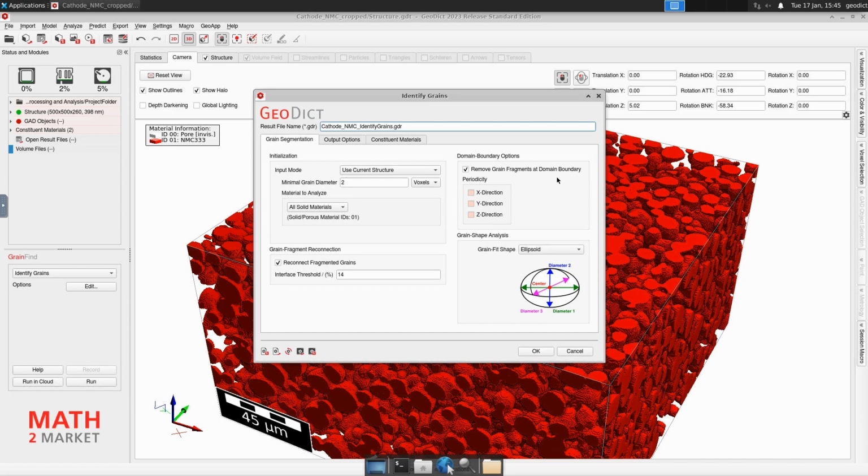Grains which touch the domain boundary are often not contained in the domain completely, and this means that they disturb the statistics of the analysis. For example, if only half of a grain is contained in the domain, its diameter is not represented correctly. For this structure here, this setting is especially useful because it contains so many grains that it doesn't matter if several grains at the boundary are removed.